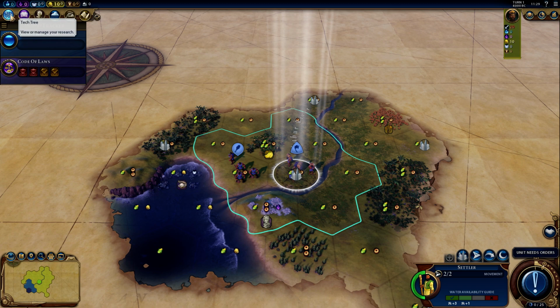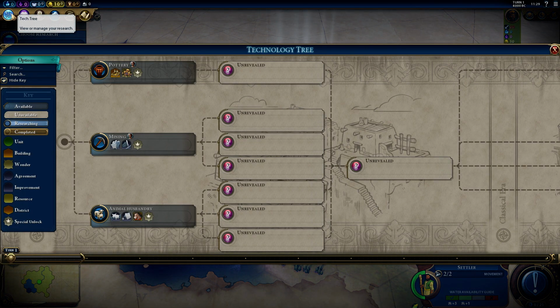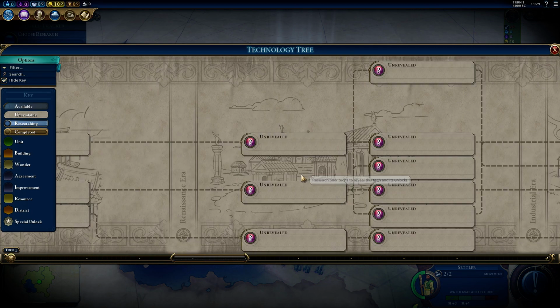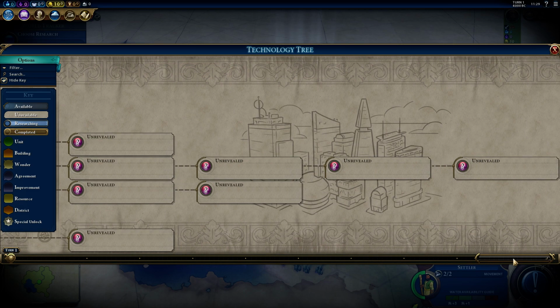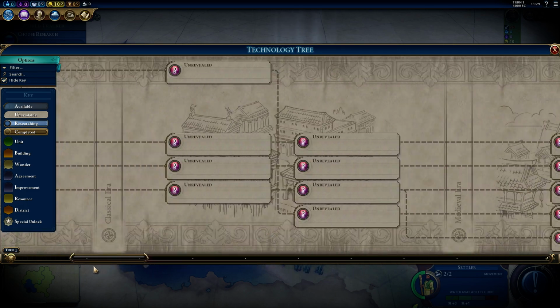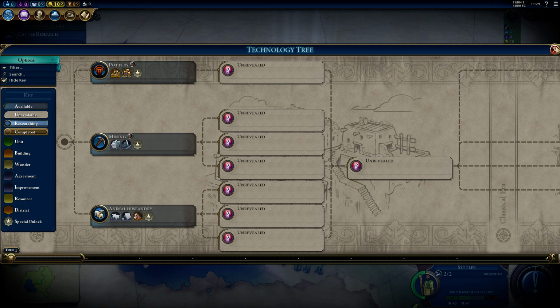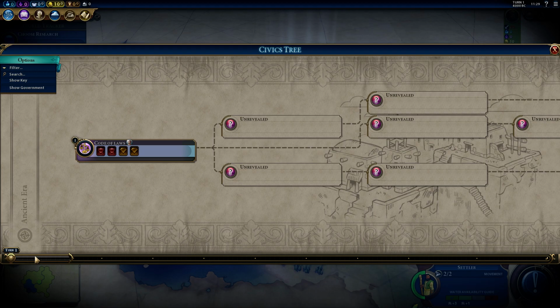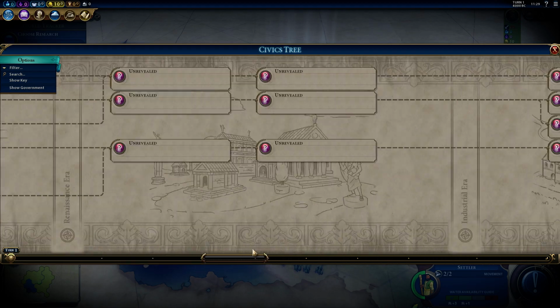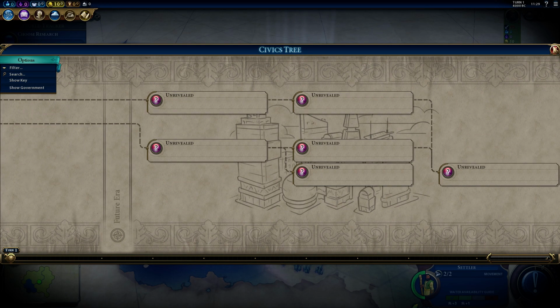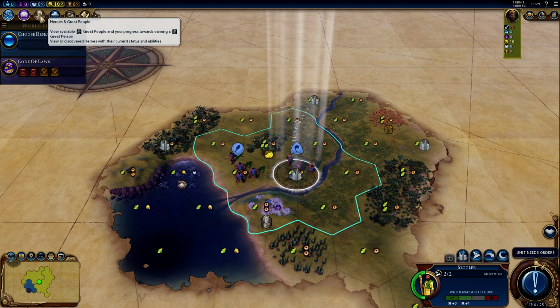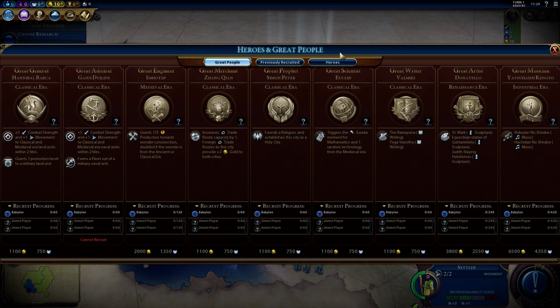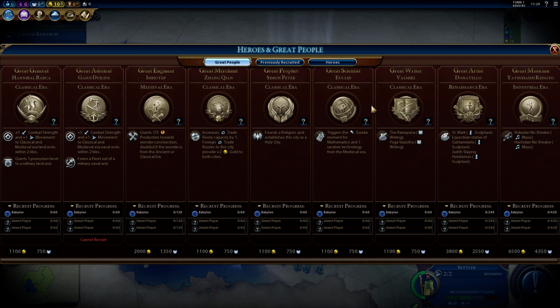This is how you access the tech tree. Click into that and you go into the tech tree and you can see it's quite long, right? You got quite a few technologies to unlock and discover as you continue playing. Here you can open the civics tree, which is something very similar, but you progress along the civics tree by accumulating culture, right?